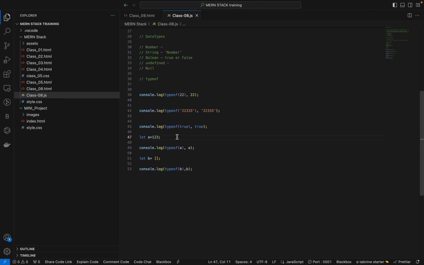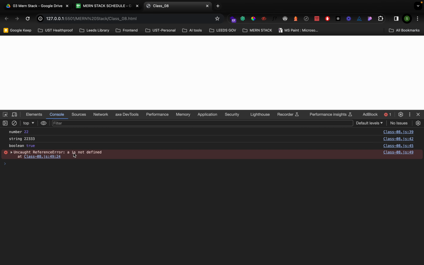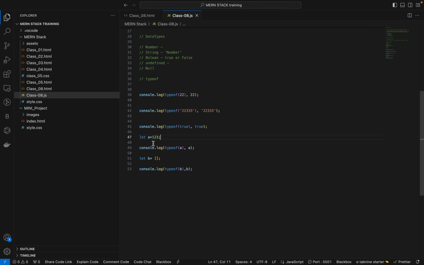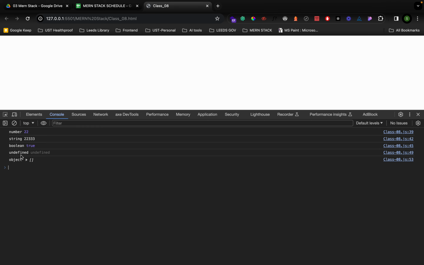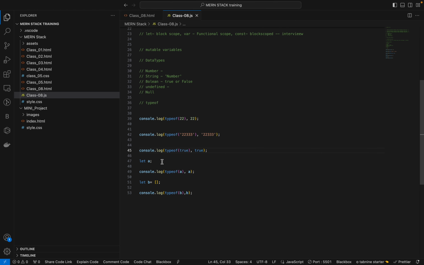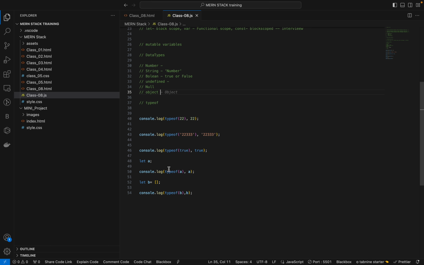Let me comment this one. For a, it is not defined. If I give a var keyword or a let keyword only and don't give any value, you can see undefined. And an array or anything which is an object is another data type, where we will learn in detail about objects and object manipulation and all the stuff.